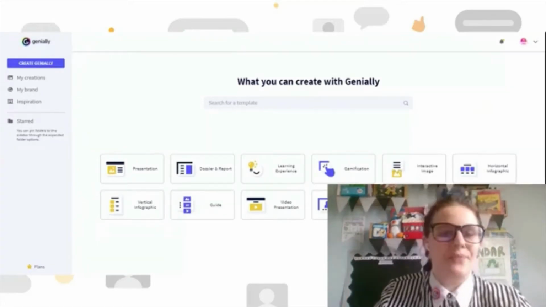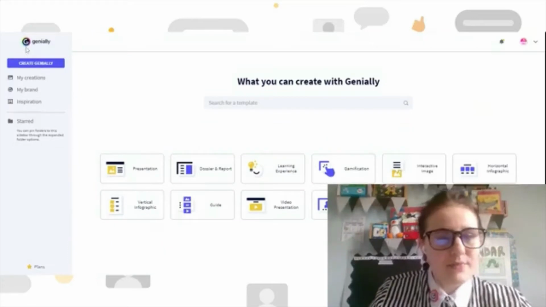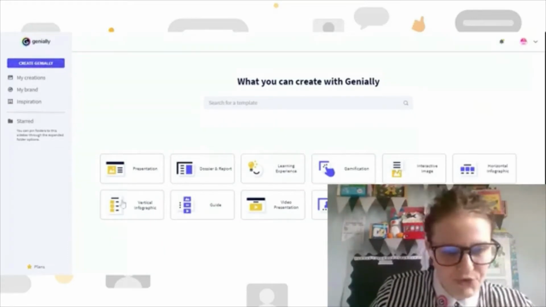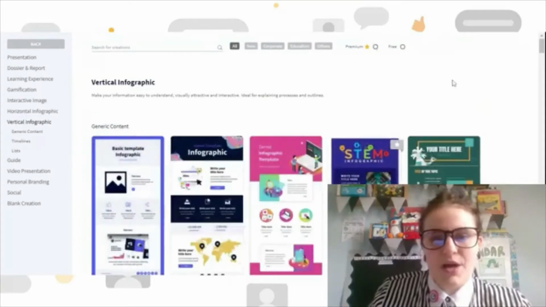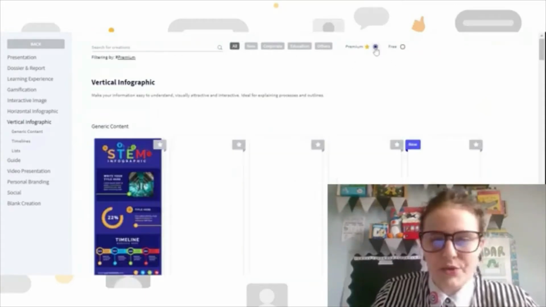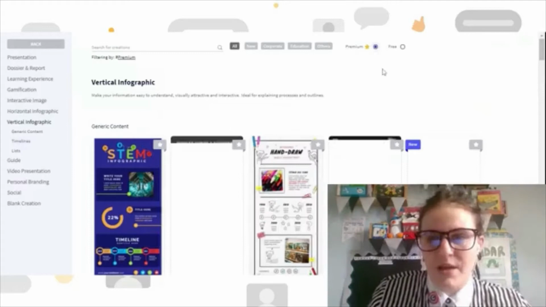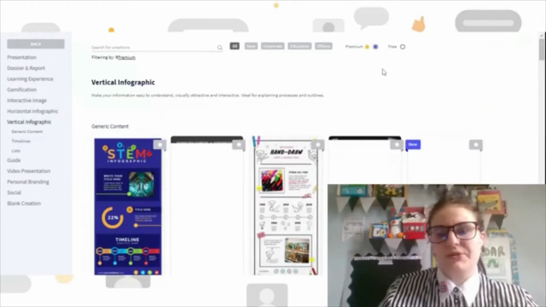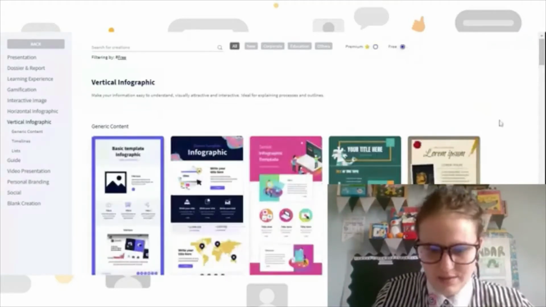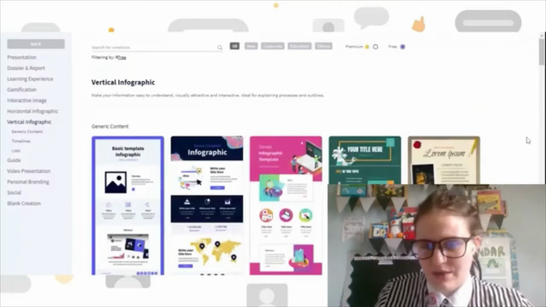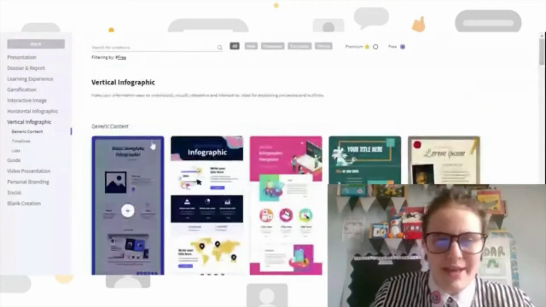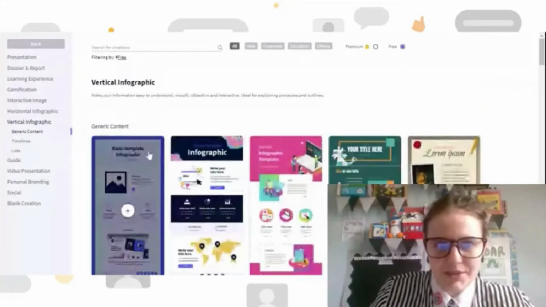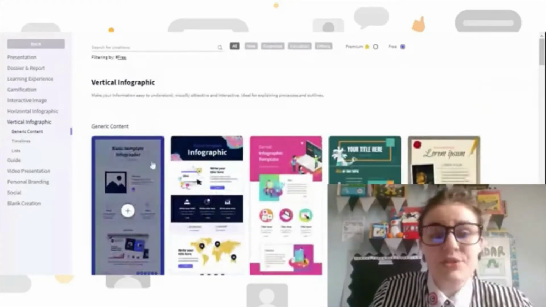Okay, quick start. Let's go. As you can see here, when you click on Create Genially, you should go to Vertical Infographic. Now, what do we have here? We have some premium templates, which are paid, and you can't use them. So you can use only the free ones. So go ahead and click on the free ones. There are so many you can use, and honestly, they're amazing. They look really good. I'm going to use this blank one because this is a basic template. It's literally blank, and we're going to start from there.